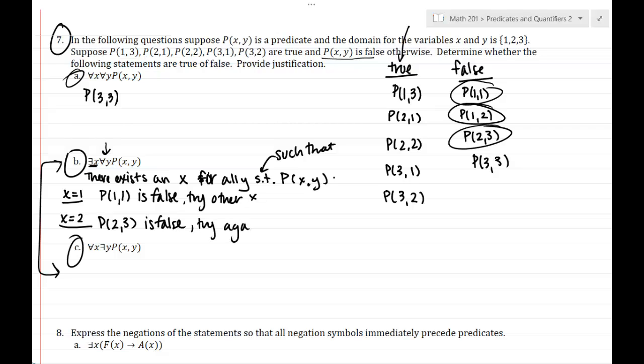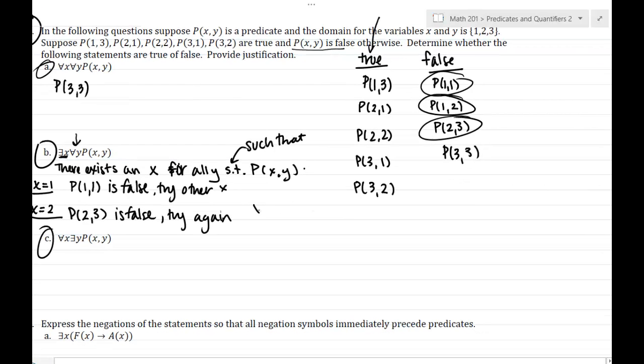Try again. And if it doesn't work for x equals 3, we're done, right? So if I plug in x equals 3, I've got P of 3, 3 is false. So that value for x doesn't work to satisfy the condition. So because of these 3 combined examples, I know that this is a false statement.